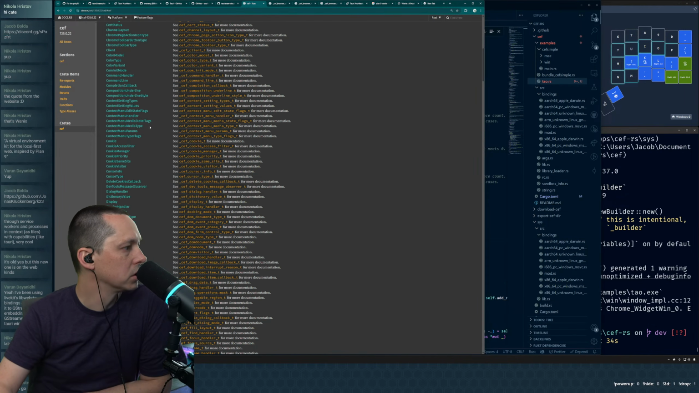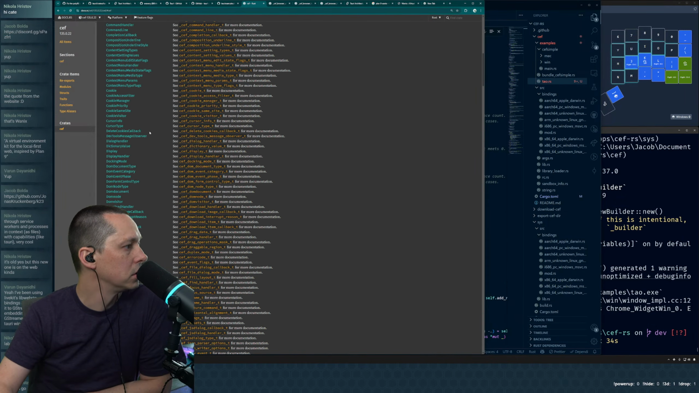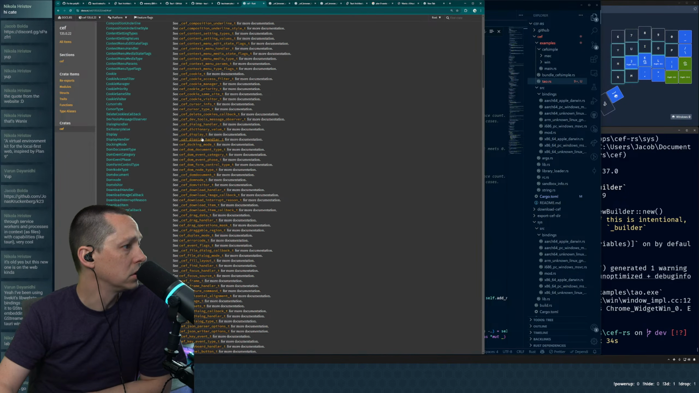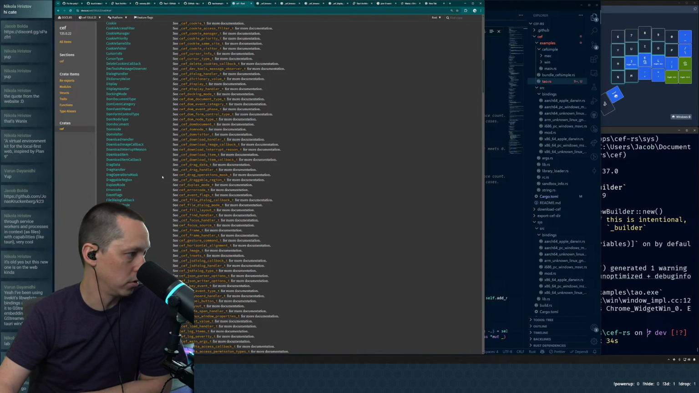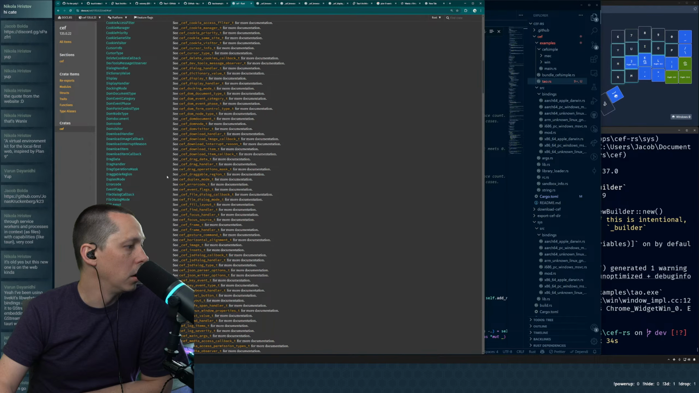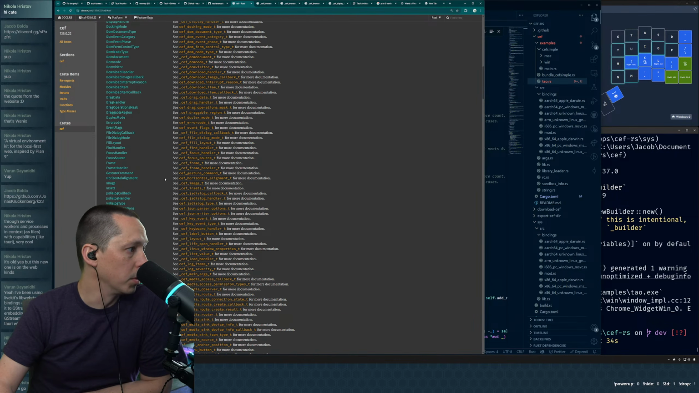Client, content strings, cookie, cursor, dialog handler, display handler. Let's open up display handler. I'm interested in some of these handlers, like download handler. That's not a handler that we would care about, at least at the moment.